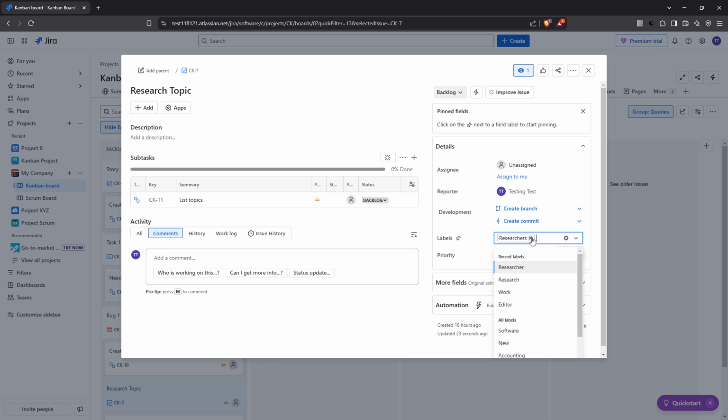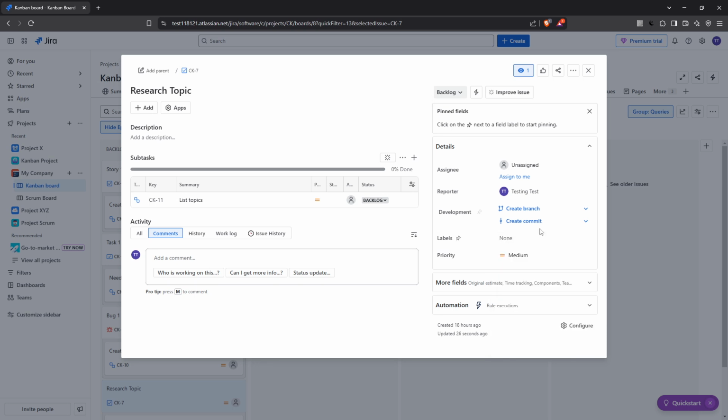With labels, managing and categorizing your projects becomes more streamlined, allowing you and your team to track progress more efficiently. Remember, keeping your labels consistent and well organized is key to leveraging their full potential.